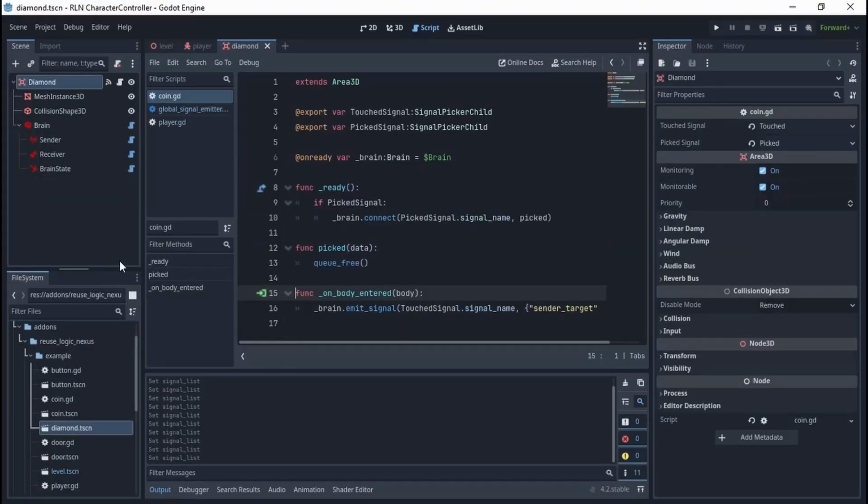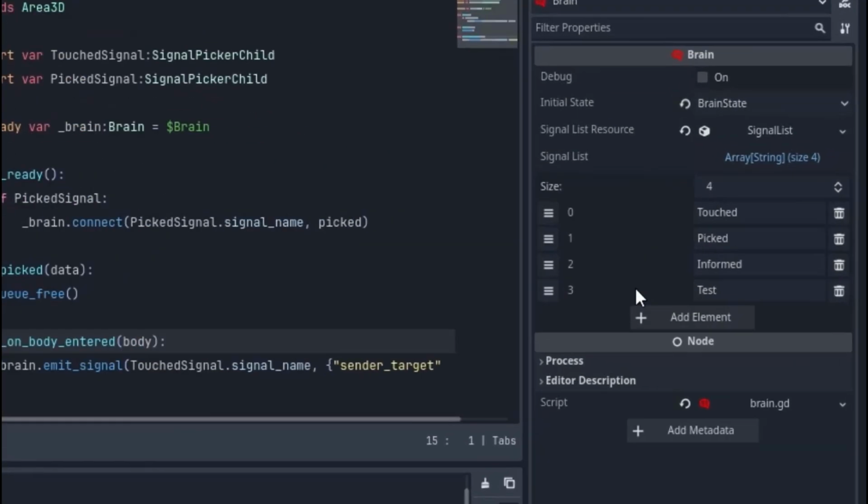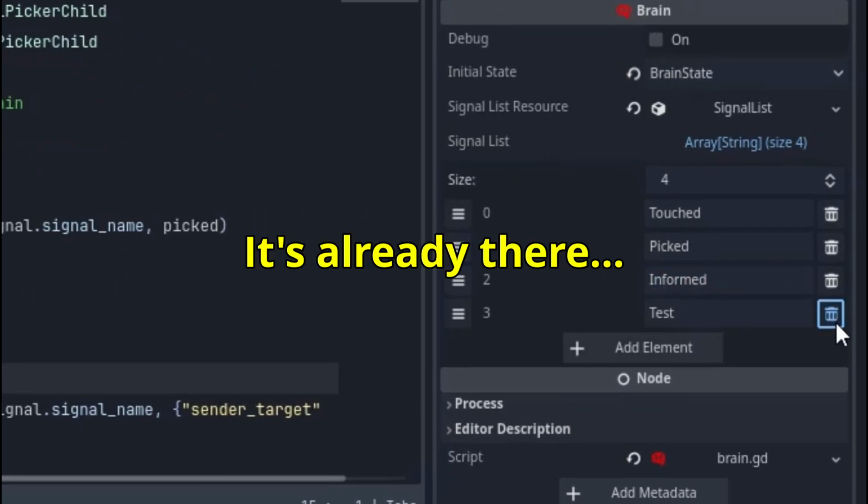Navigating to the diamond scene, let's add a signal called inform to the brain node. Actually, I forgot to remove it from the GitHub file. It's already there. Just remove the test one.